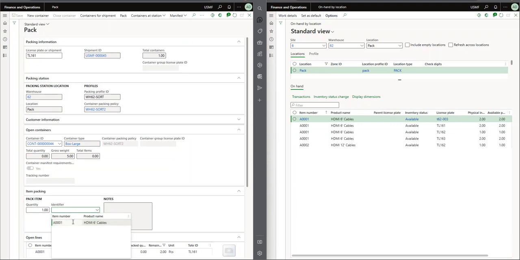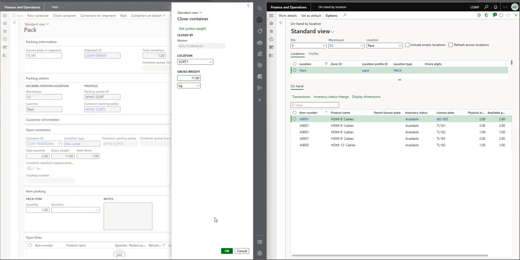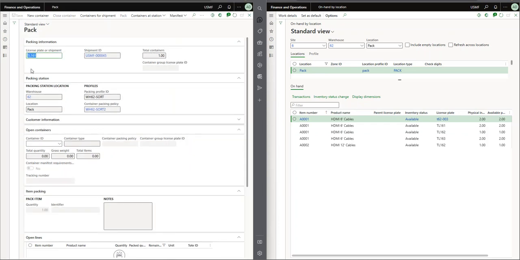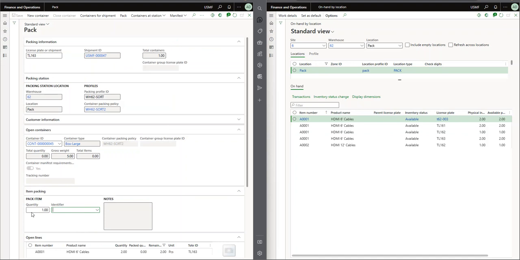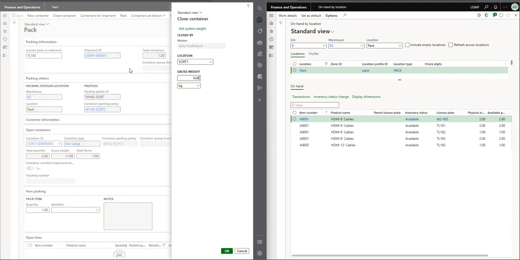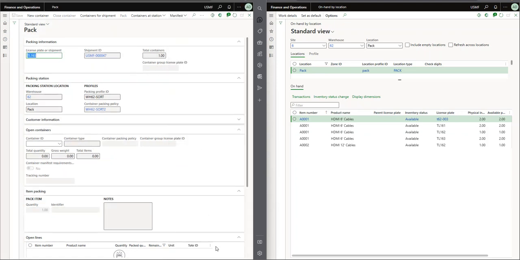So pack just that 001. Oh, didn't I select it? There you go. Close container, system weight, and do the next one, 163, and go new container again. And there was a quantity of 2, and select that one as well, it disappeared, go close container, get system weight, and all that.